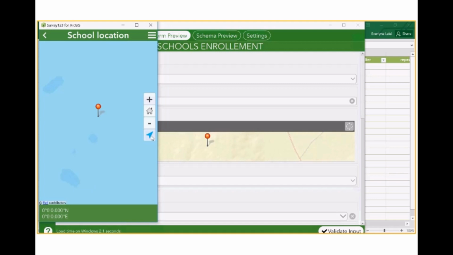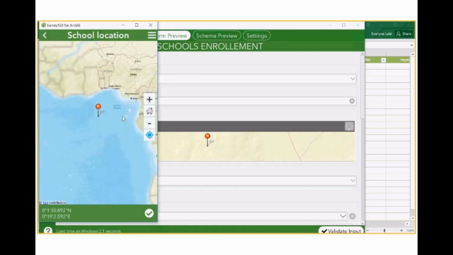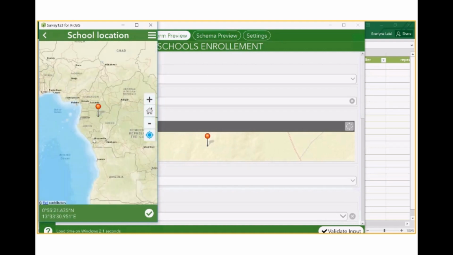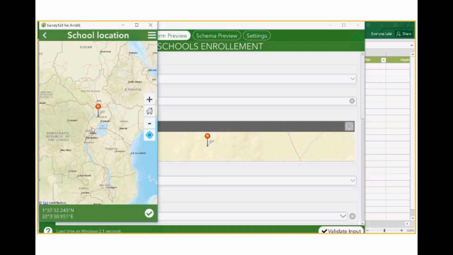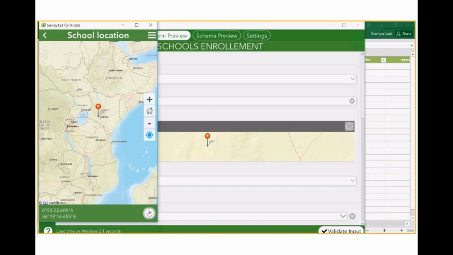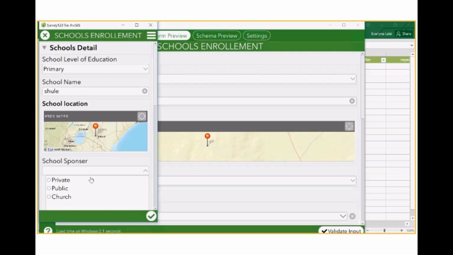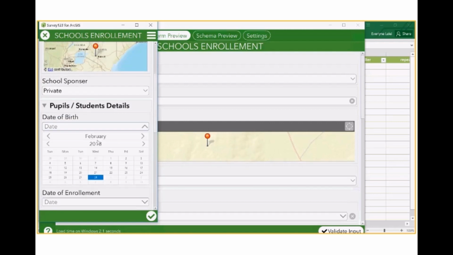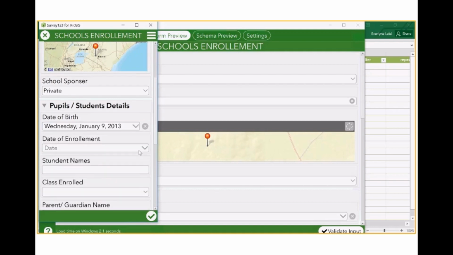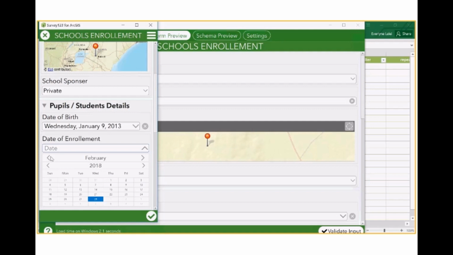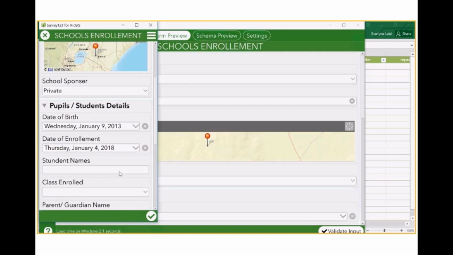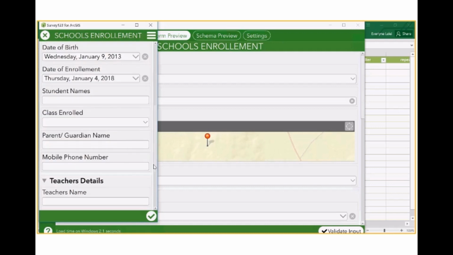So if, for instance, I am outside, using an actual phone, I'm supposed to get the location automatically from where I am studying. So I take that and I just pick that one as Ladom. The sponsor is private, because of interest of time. So I can just pick that this guy was born in, and then he's enrolled on this day. So remember we had tested this.